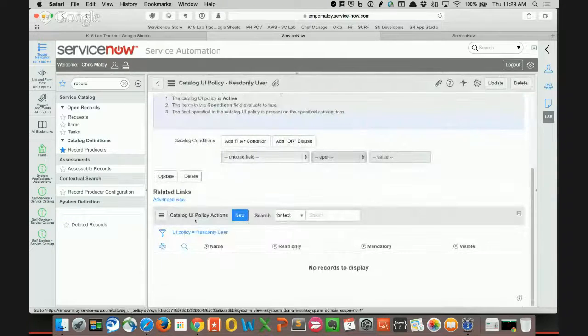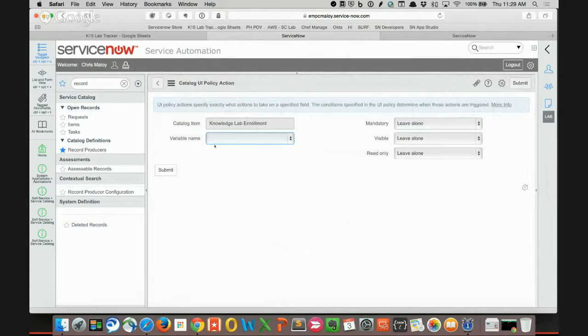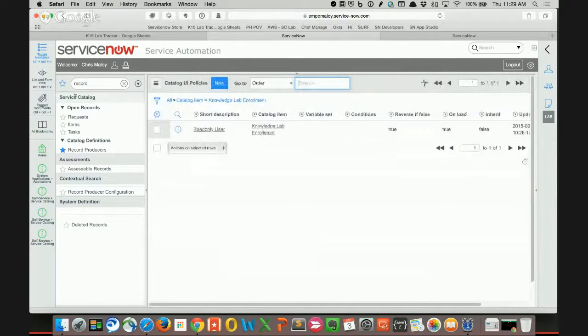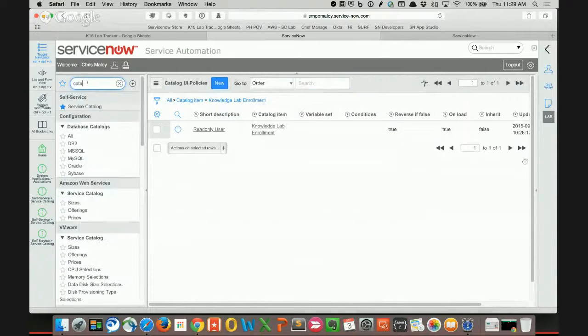And we're going to set it on that one field. So our variable is our enrolled user. We're going to make it read only, and that is it. So let's go ahead and go back to our record. Actually, let's just go to our catalog now and see what it looks like if somebody were to come into our catalog, what they would see.